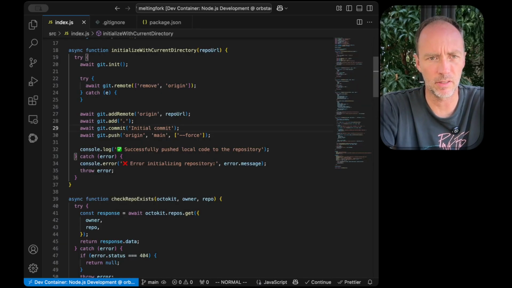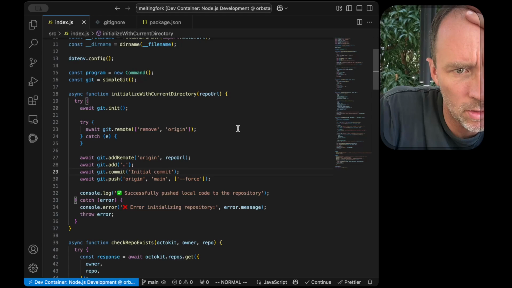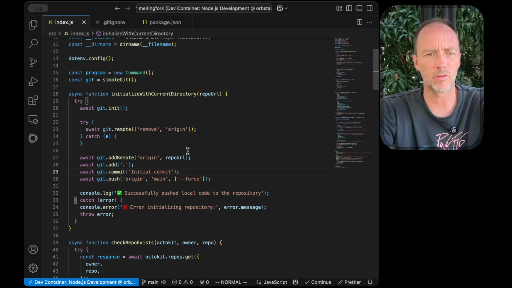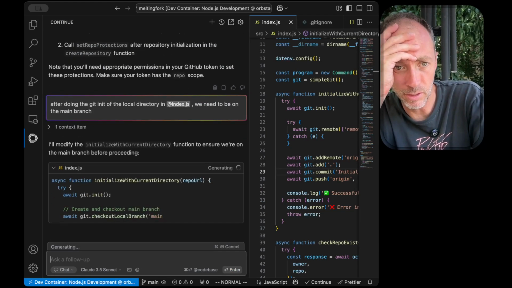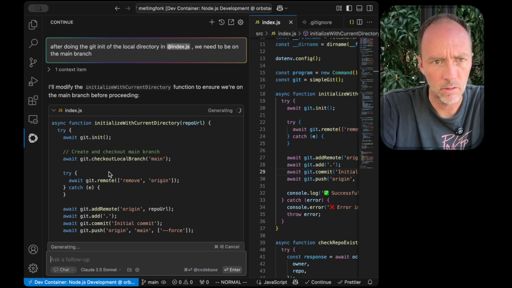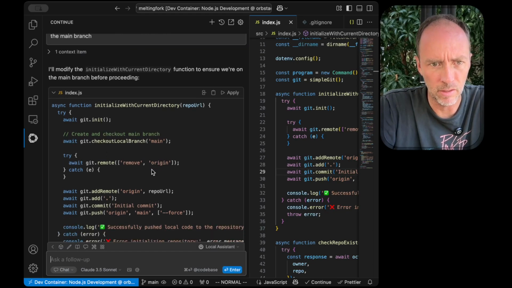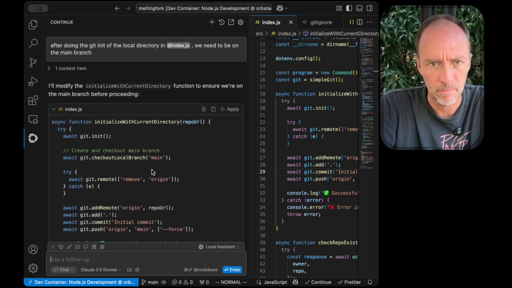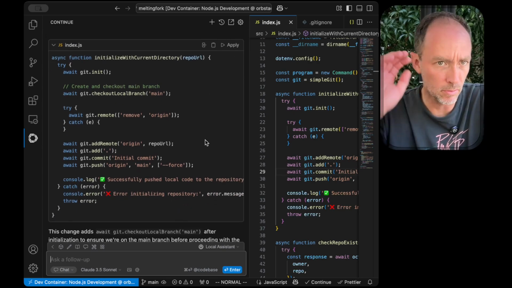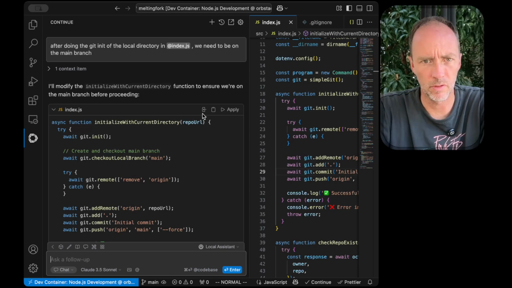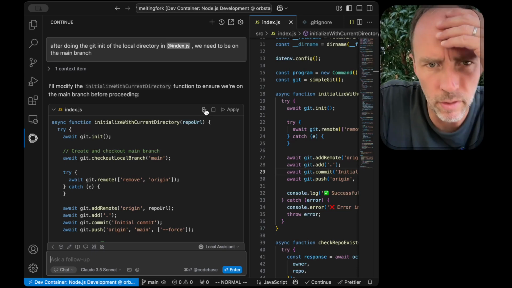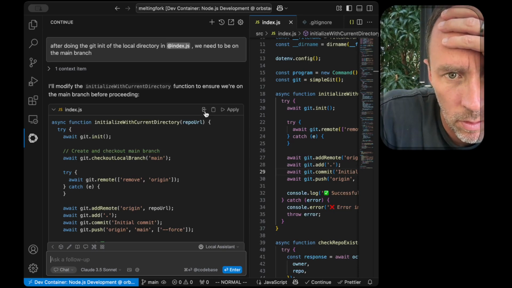Let's go back. Git init. Okay. I need to make sure that that happens. All right. So after doing the git init at the local directory, there we go. Check out local branch main. All right. Super. Oh, wait, don't do that. You're gonna, there's no dot dot dots in there. What is that? What's the door one? Oh, that means, okay, initialize with current directory.